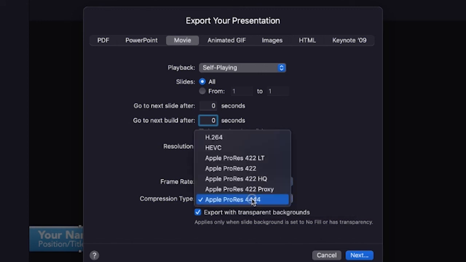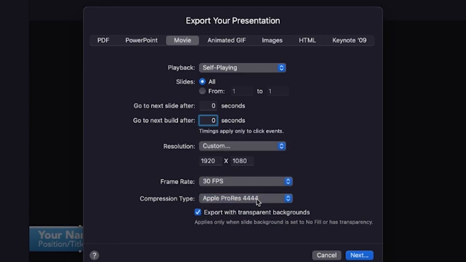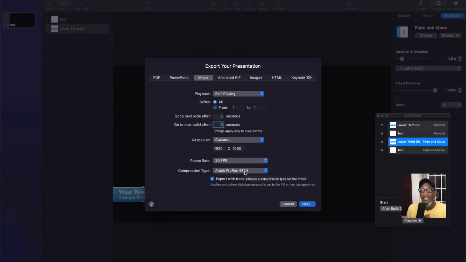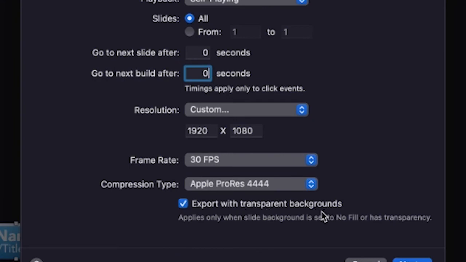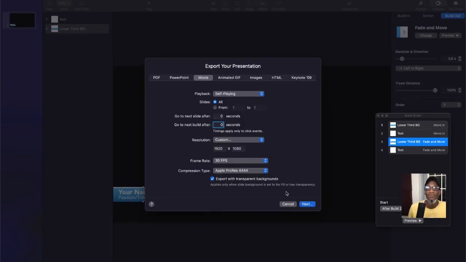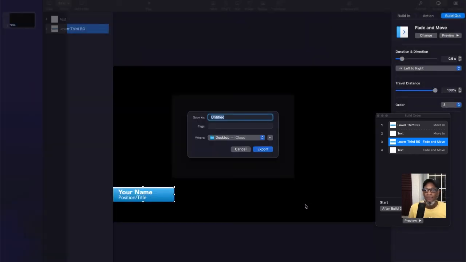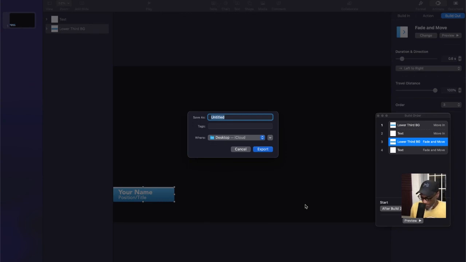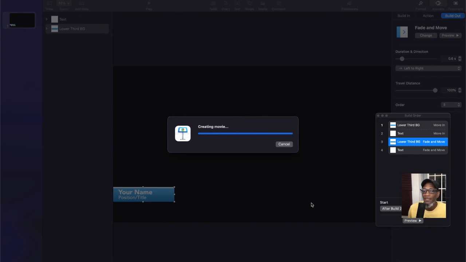And then this right here, you want to make sure that you have checked Apple ProRes 4444. That is the only codec that Apple has that's going to create a transparent background. So make sure that that is checked, and then make sure also that this is export with transparent backgrounds, okay? So that is going to have your export set up the right way. You're going to click next and name it whatever you want, export it out, and that's it.